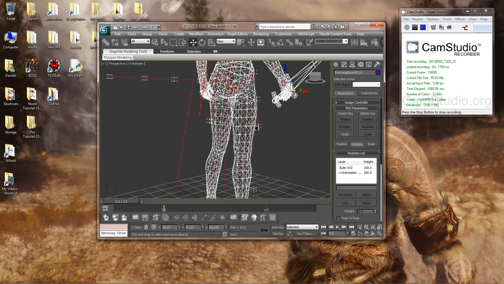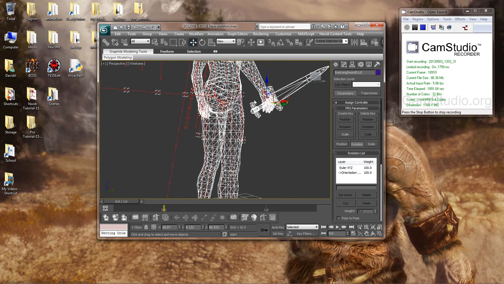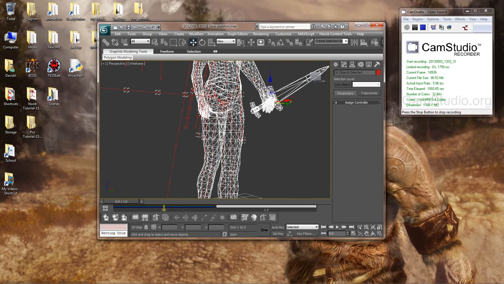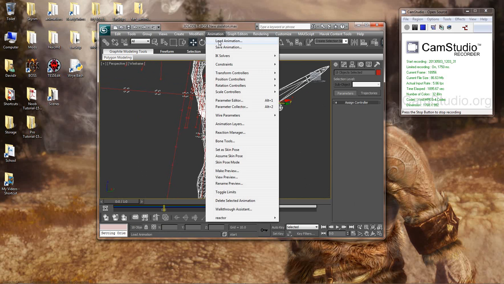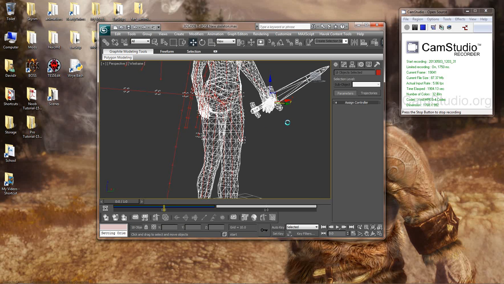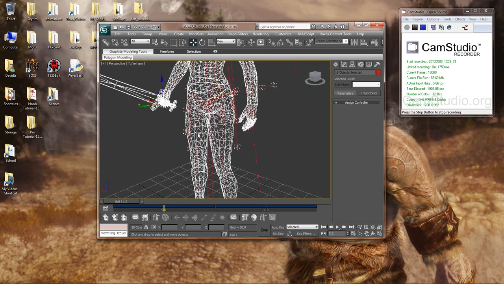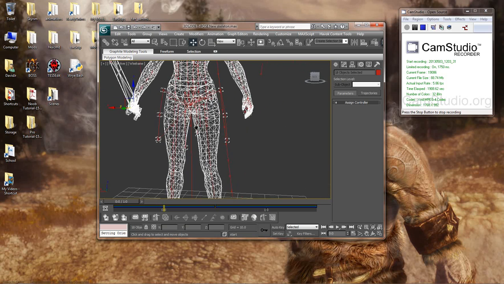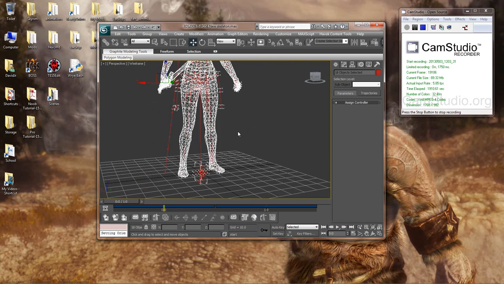And we have the sword in hand the way it's going to look in game. Of course, the hands aren't closed around it. We can fix that. I've already got an animation saved for that. Oops. Boom. Hands closed around it. Then we can do the same thing with the other hand too.